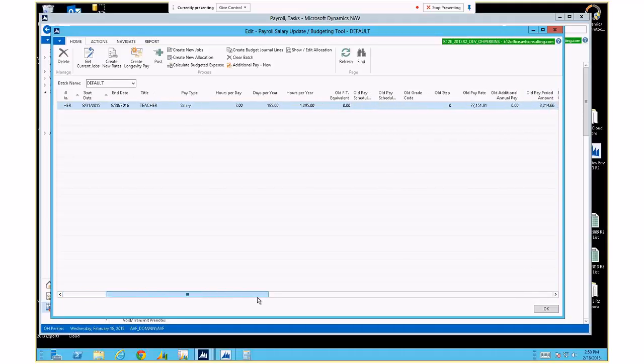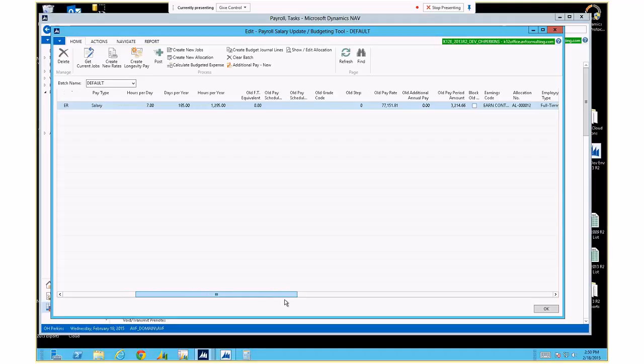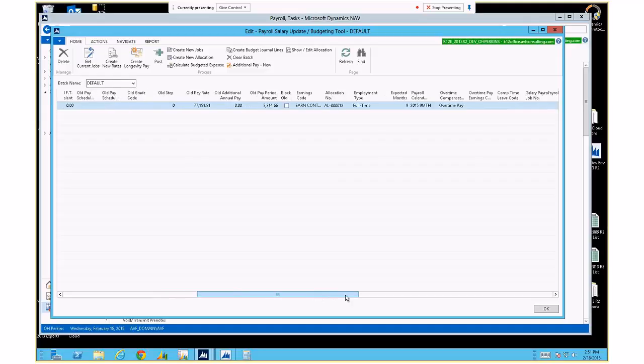Hours per day, days per year, hours per year. All this stuff here with this schedule stuff, again, we're not using the grid system, at least currently in Ohio, but normally you would be able to automatically come up with the new rates from a grid system. That is clearly the way you want to run the system, because then the system is automating this whole process. But forgetting that for a second, it's coming up with 3214, which is our higher number, remember, because we did that retro pay, which is okay.